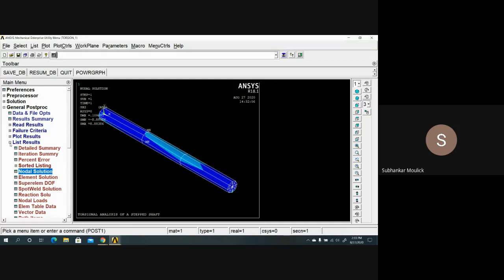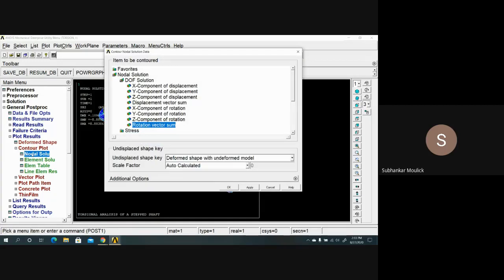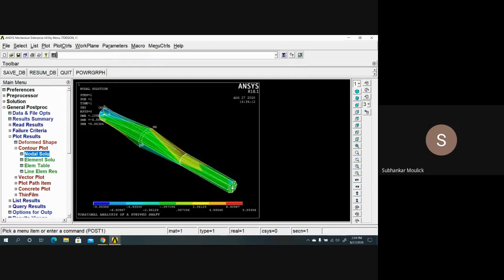Okay. Then click on general post processing. Then click on plot results. Then click on contour plot. Click on nodal solution. And then click on stress. And then click on XZ shear stress. Click on OK. This is the shear stress value for the problem. Yes, this will be the correct method.